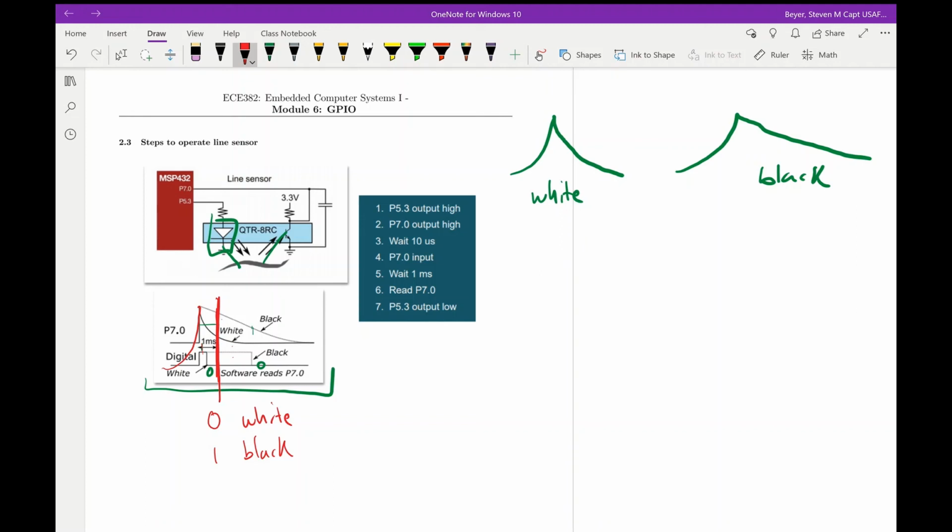So to do that, we're going to do these 7 steps. And this is what you're going to do in the pre-lab to get you ready for the lab. So the first step is you're going to set pin 5.3 high.